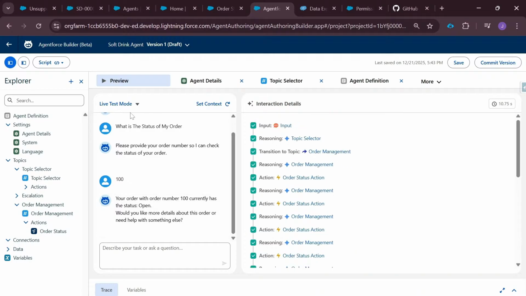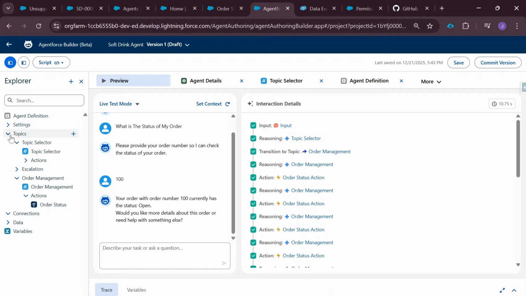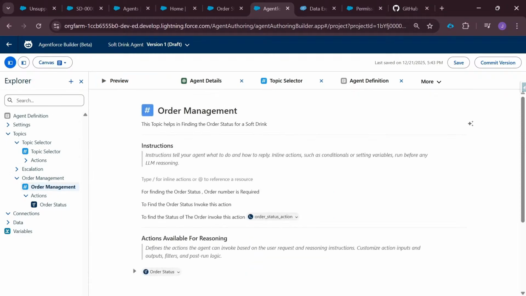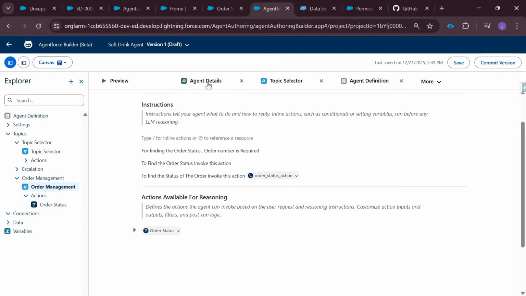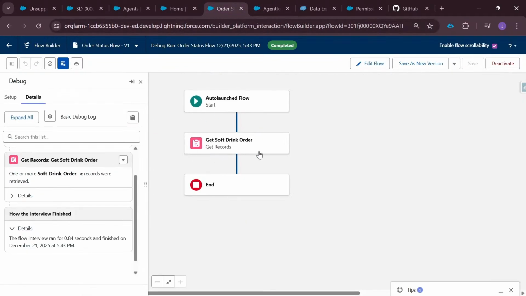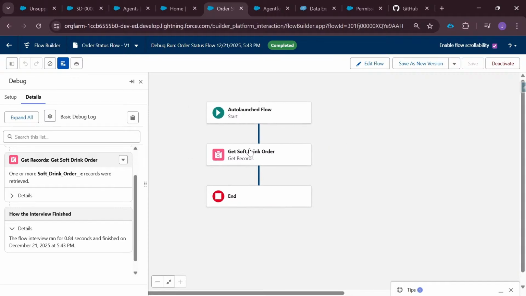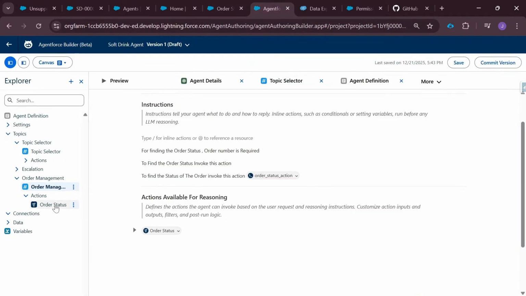And we created this agent in a very similar approach to how we used to create, but in a different agent builder now. So we used the canvas to create the new topic called order management. Let me just go to the canvas. We created this topic called order management. We added the description, we added the instructions, and then we created an action in a flow. This is our flow that's actually sending us the status. And then we created this as an action.